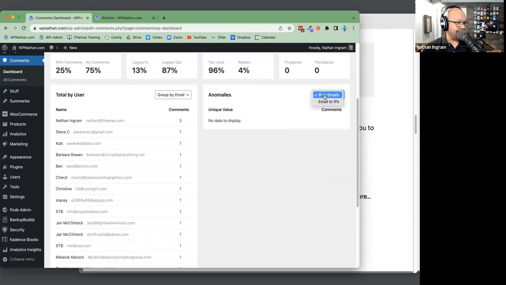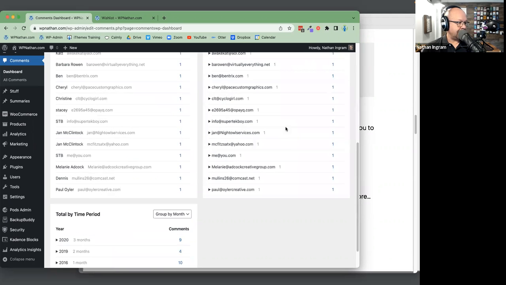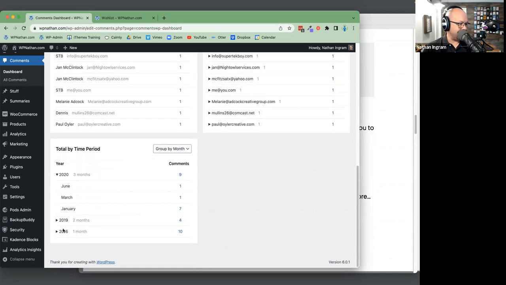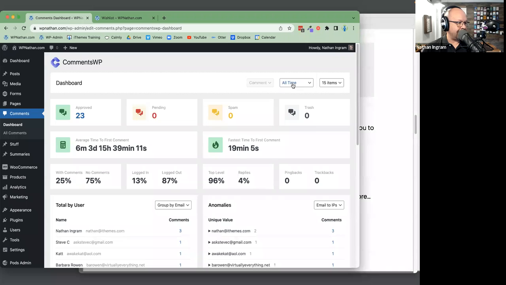Any anomalies, which is interesting. We've got total by time period. So yeah, most of these comments came from a couple of years ago. And you can kind of see things like this. So it's a really nice little dashboard.